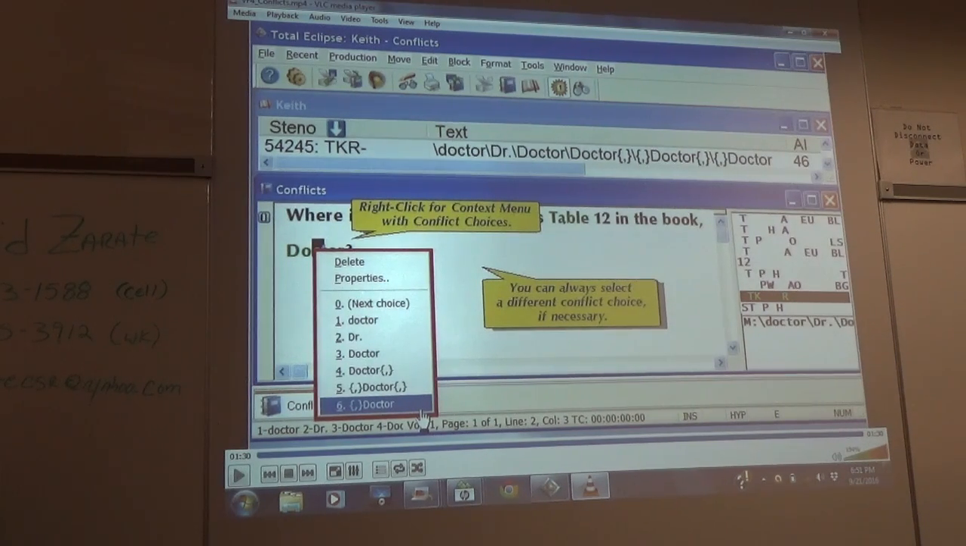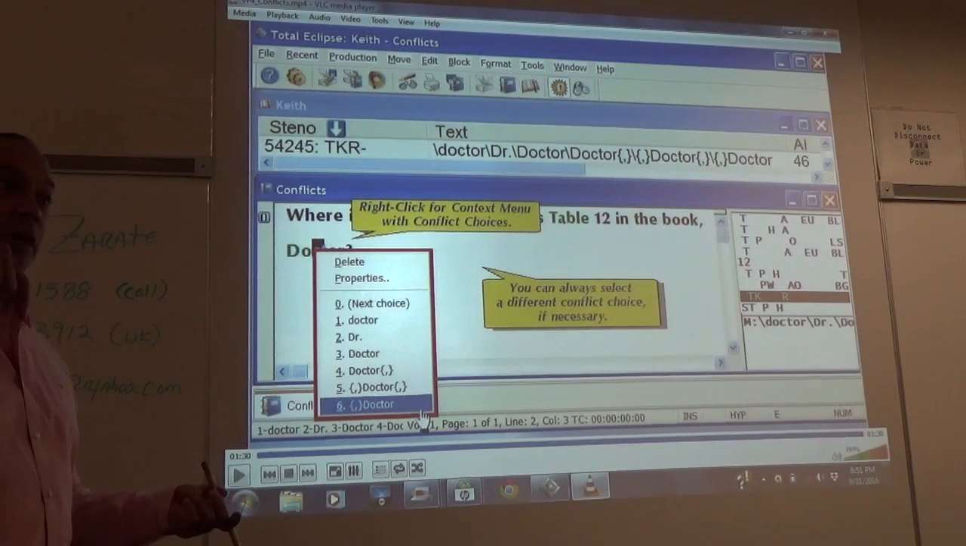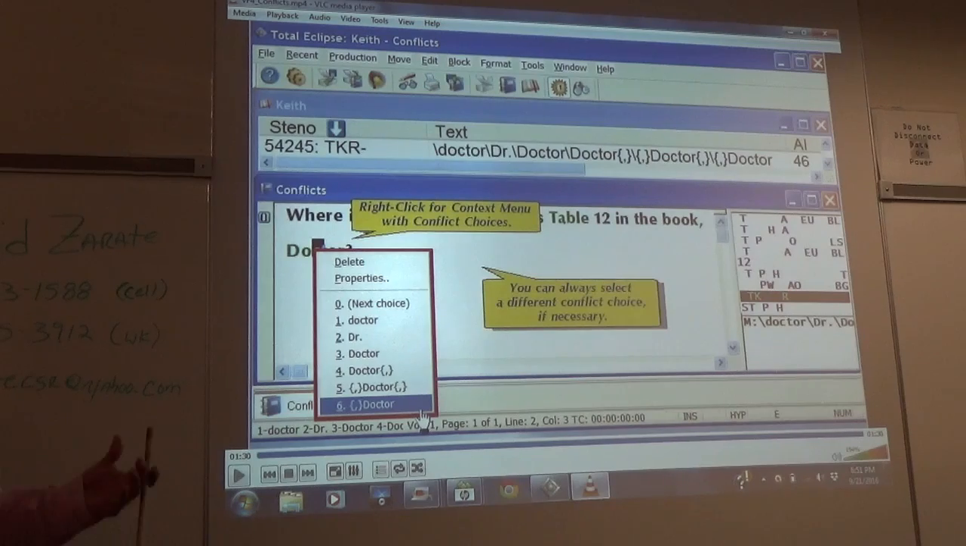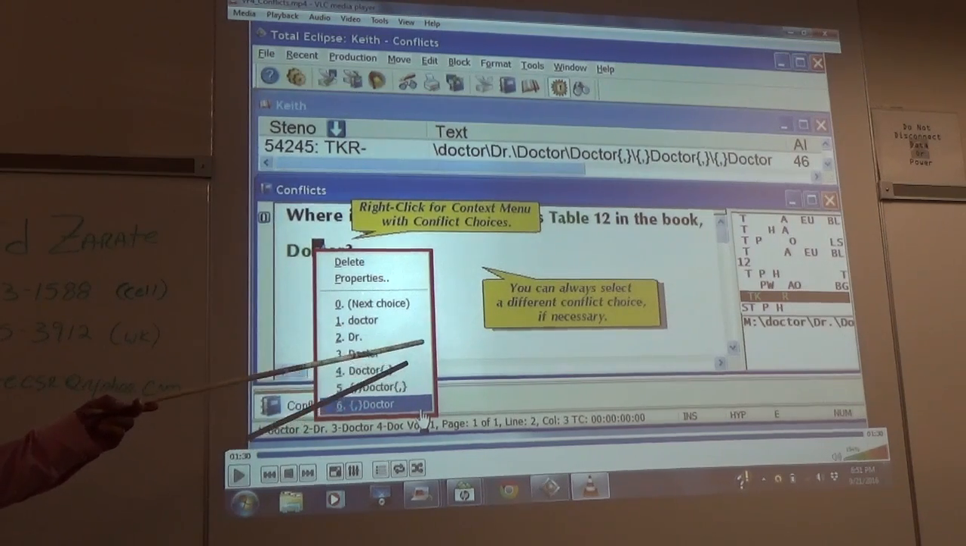Y'all remember that too? So if you want to change it, you can. Right-click. Not left-click, because it's going to choose that word, as in if you want to do something totally different. It's more of a command. Right-clicking is something totally different.